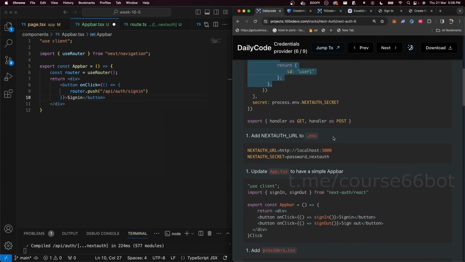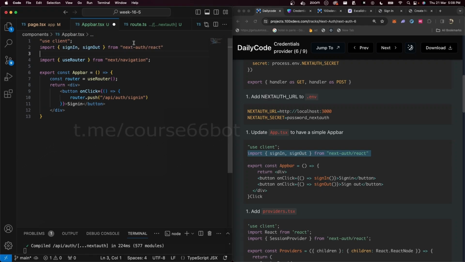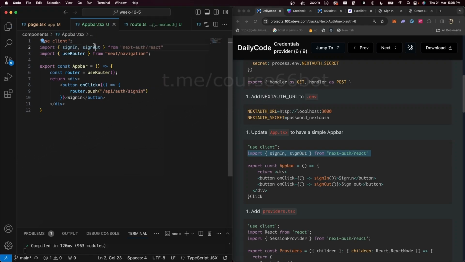But one thing that NextAuth provides you out of the box is these functions called signIn and signOut. So you can actually do something like this. You can import signIn and signOut from next-auth/react, and you can call this here directly. You don't have to do any of the router logic. Just call signIn over here. It will automatically take you to the sign in page.